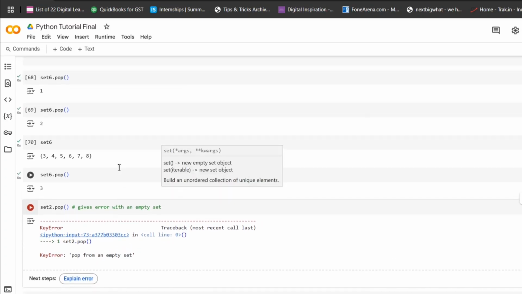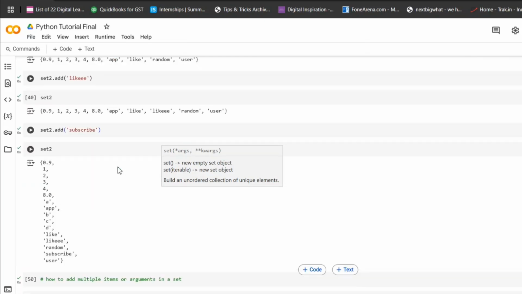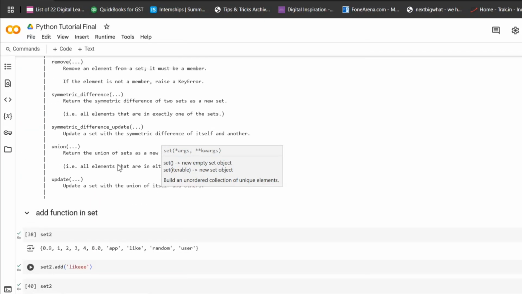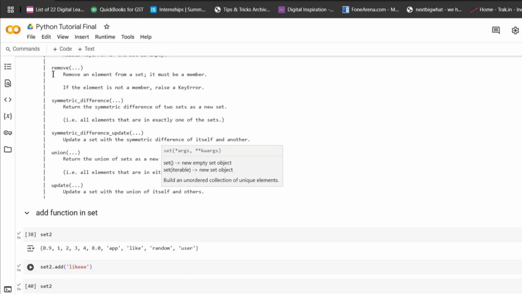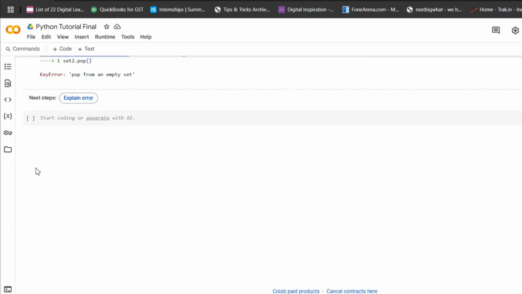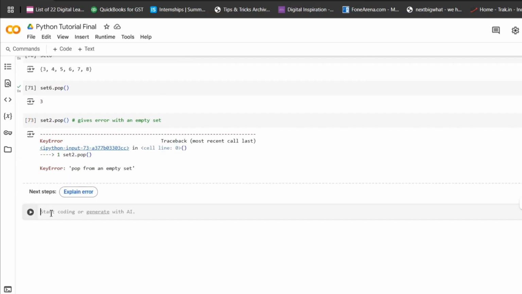Okay, so let us move with the remove function. Remove an element from a set, it must be a member. If it is not a member, then it raises a key error. For example, if I want to use remove function, so I would use set 6 dot remove, and if I want to remove the value of, for example, 6. So yeah, I have removed 6.